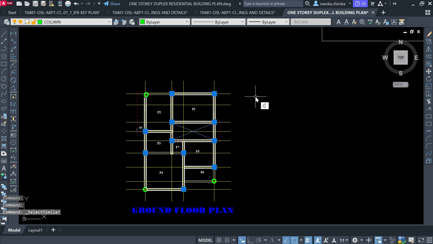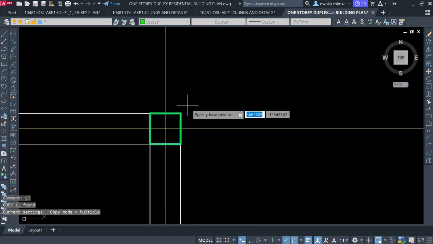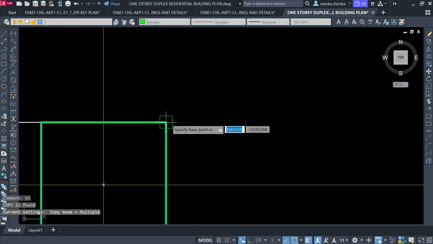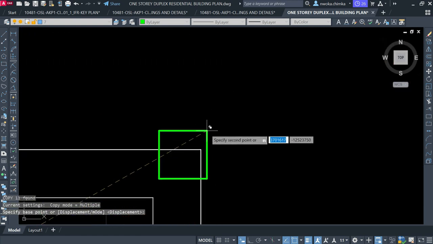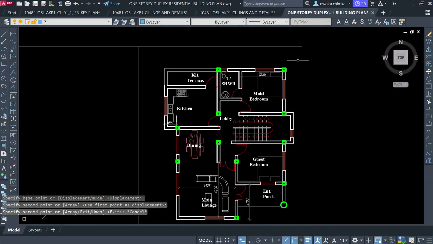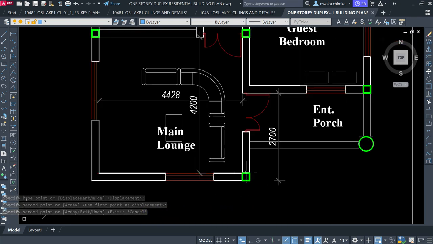And then type CP or CO, which means copy. Now go and pick that point of reference. I'll pick this edge, and then go to this first floor and pick this edge again, which is my point of reference. Now, if you see right now, you can see that all our column points are entering wall to wall.